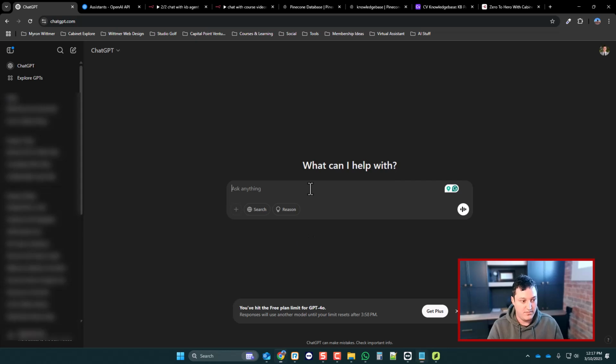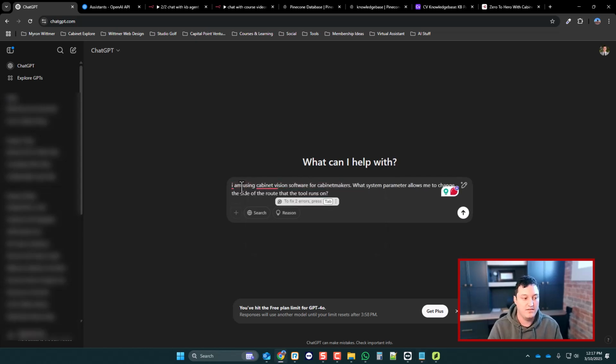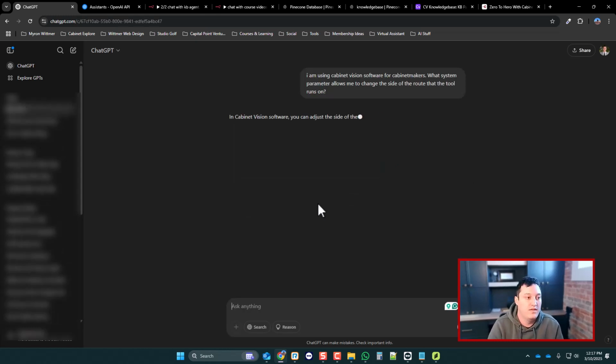And I'm going to paste in my prompt. I'm going to even tell it I'm using CabinetVision software. It's for cabinet makers. And I'm going to say, what system parameter allows me to change the side of a route that the tool runs on? So let's see what it comes up with.